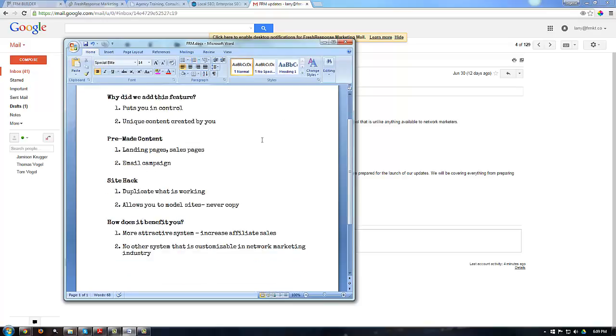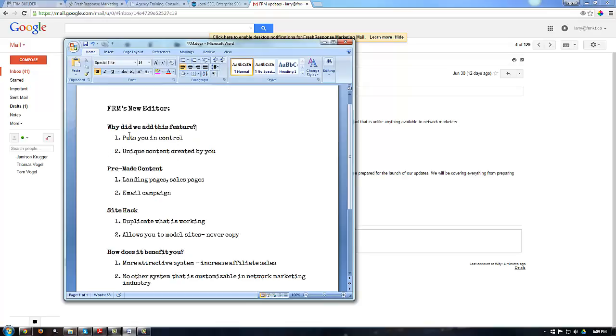First and foremost, why did we add this feature? Well, it puts you in control of your own marketing. As great as pre-made content is, when you develop your own campaign, it is so much more powerful than just copying and using what everybody else is using. It's unique content created by you, and that's what's going to separate things.